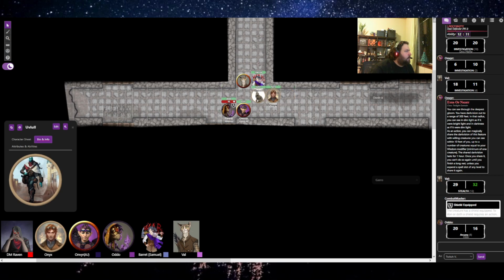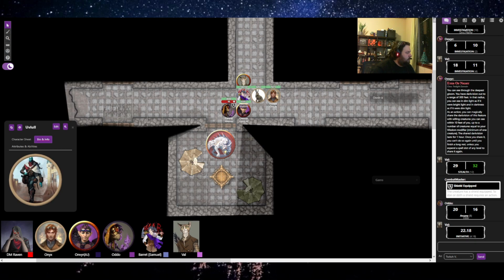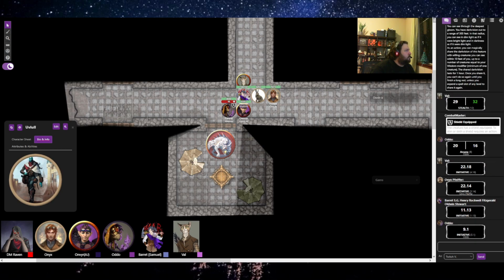Of course, we're the two right next to it. Well, I had moved away, and then he was like, "Oh, you hear something on the other side of this door," so I moved my token back. Give me initiative rolls. Make sure my token is selected. I gave Val an advantage on his next roll of initiative.